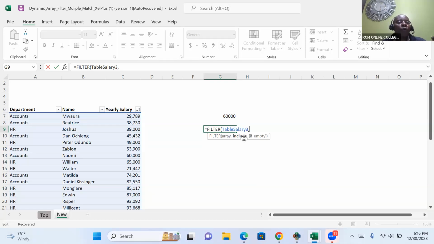I would want to filter these employees on the basis of their salary. So I'll come on top of salary here, and put this particular arrow, which shows that it is only interested in the column of salary.